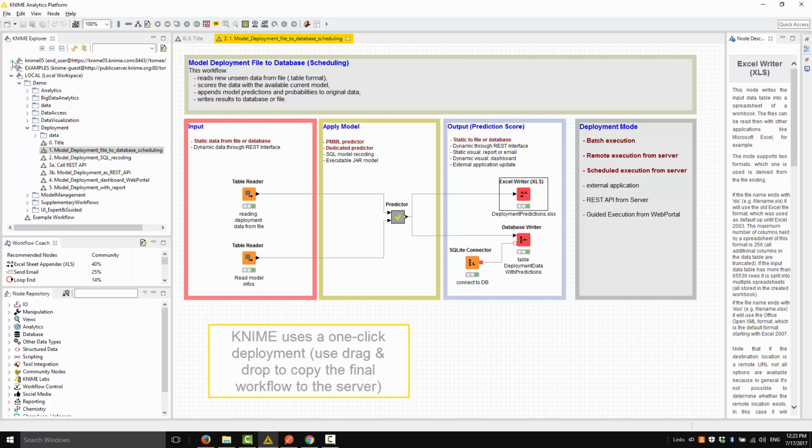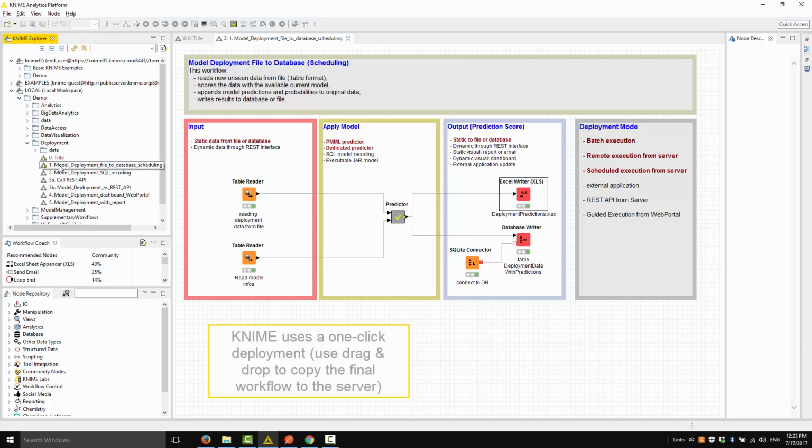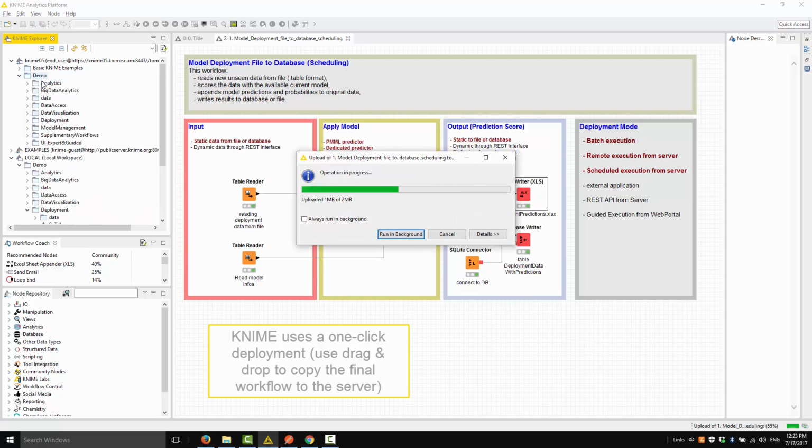KNIME uses a one-click deployment, which means I just drag and drop my final workflow into the production server.